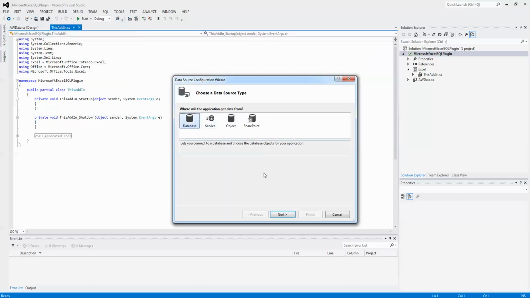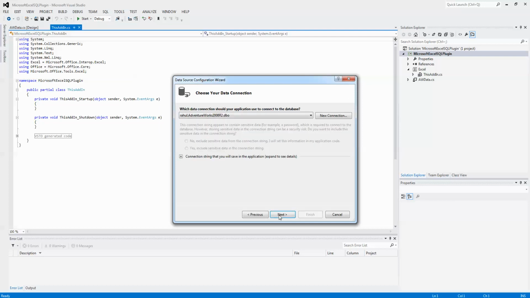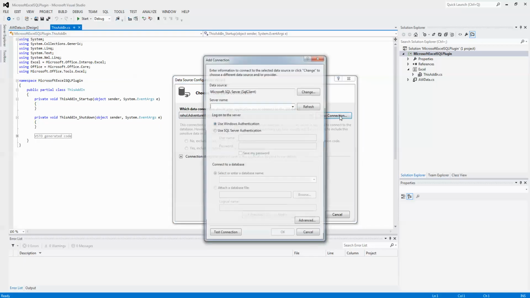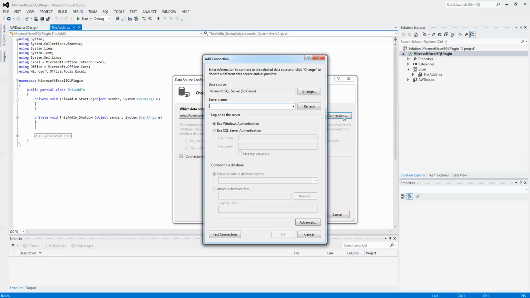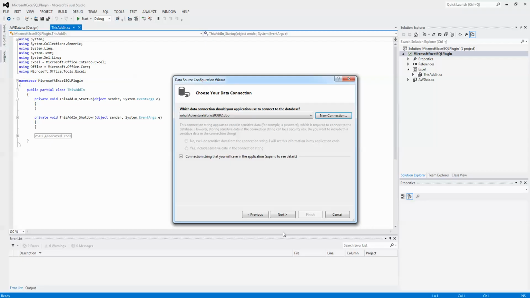Make sure that database is selected. Click on next. Next again. Click on new connection. Give your server name. The server name is Rahul. Enter the database name, AdventureWorks database. Test connection. Click on OK. Say next.